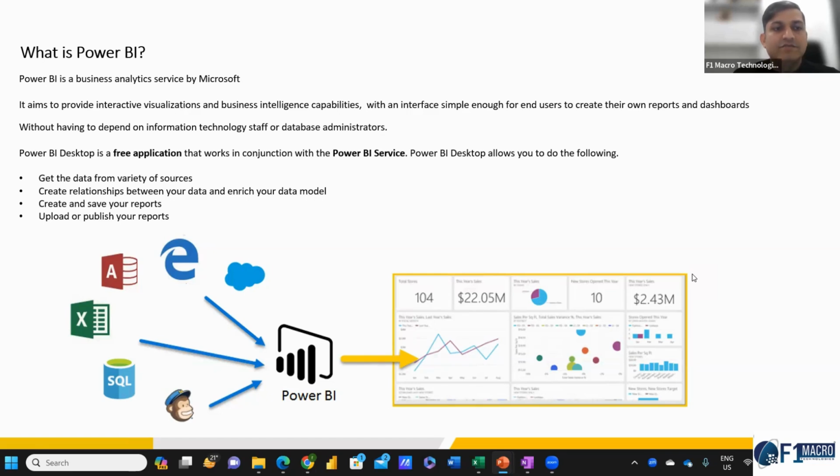Okay. So Power BI Desktop is a free application. For example, for Excel, for MS Office, you have to pay something, right? You have to buy a license. For Power BI Desktop, you don't have to pay anything. You don't have to buy anything. You can just download Power BI Desktop onto your laptop or desktop and start working on it.